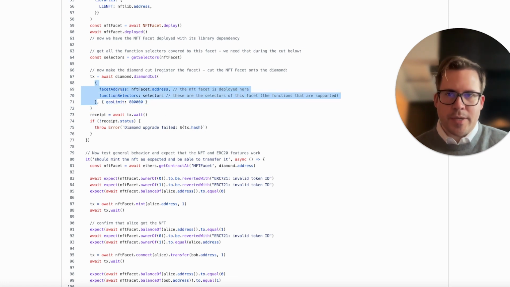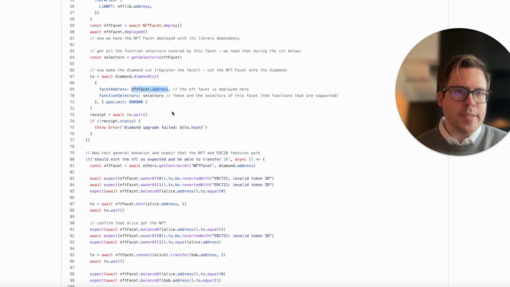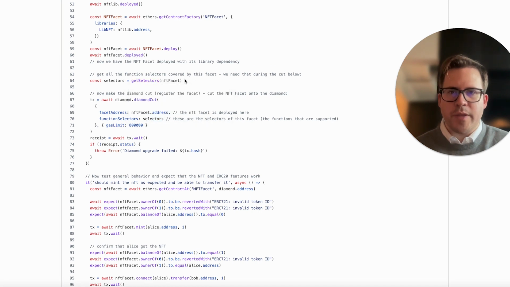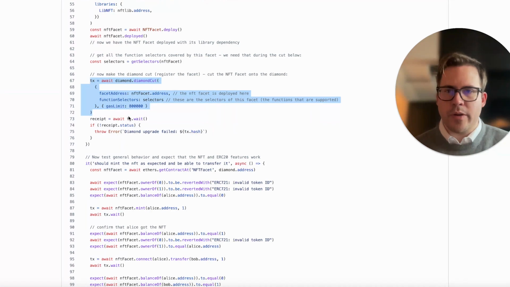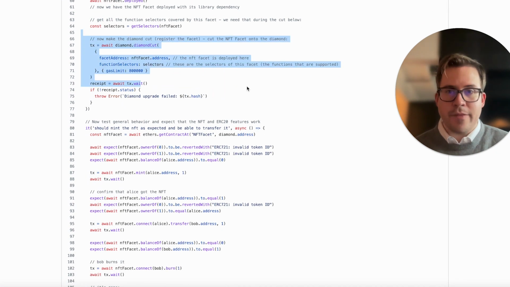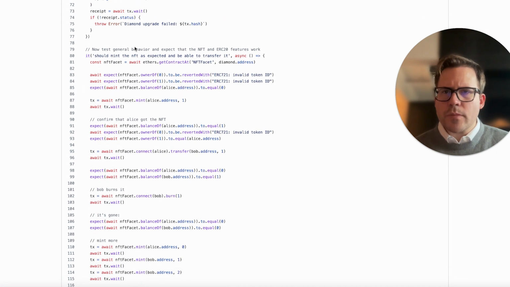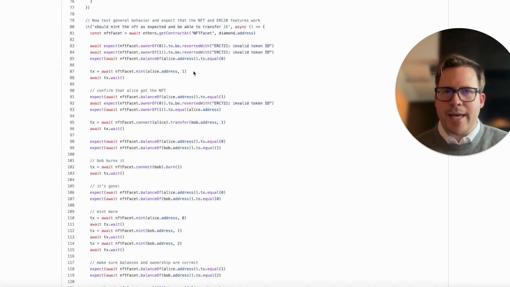So you need to say, what is the facet address? We just deployed it. It's NFT Facet.address. And then what are the selectors? Well, we just pulled those out from the NFT Facet. So we as the caller need to put this together and call it. So there you go, we called it and it added the facet. Now we can actually test that it indeed added the facet.